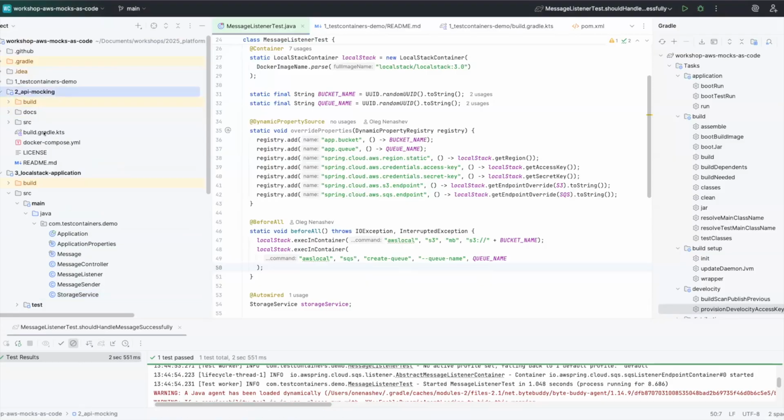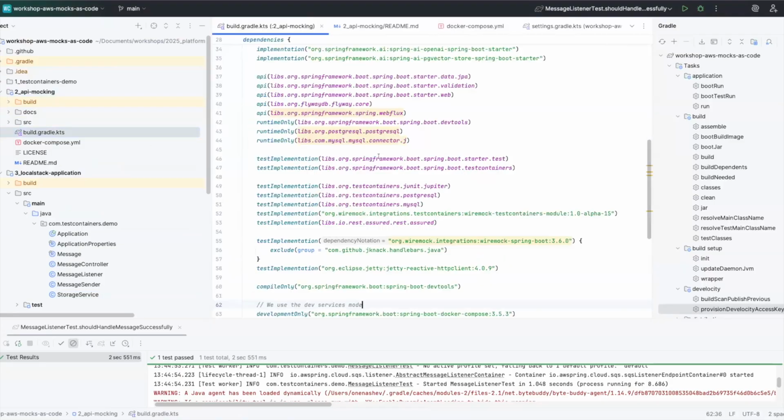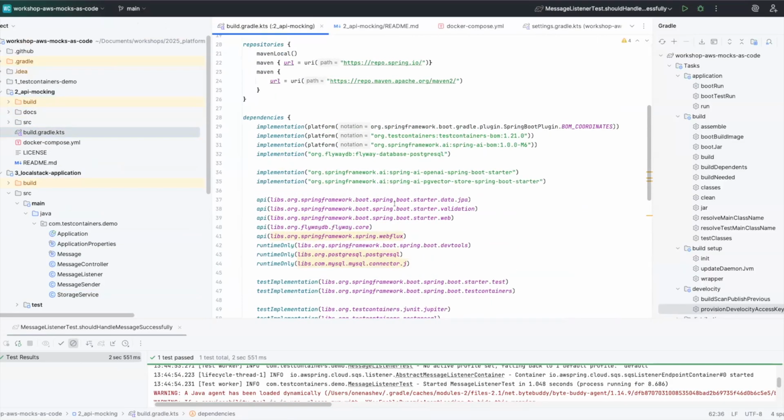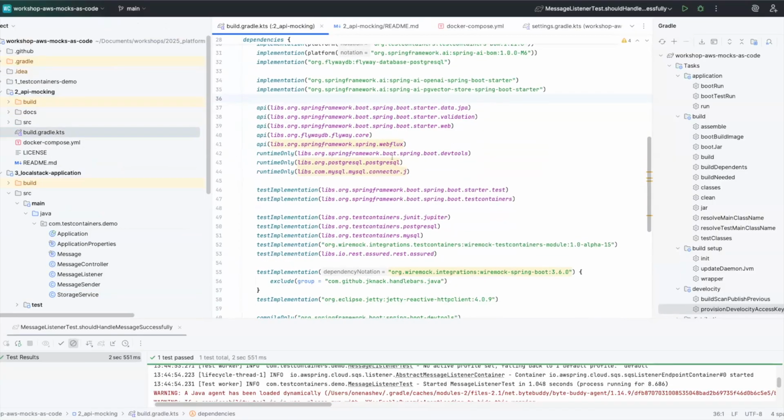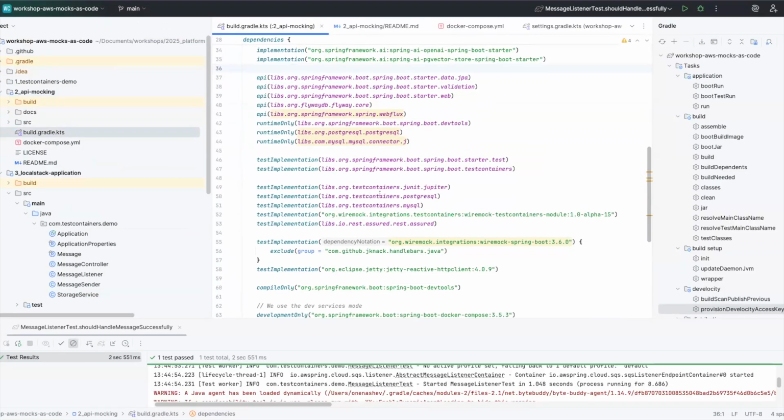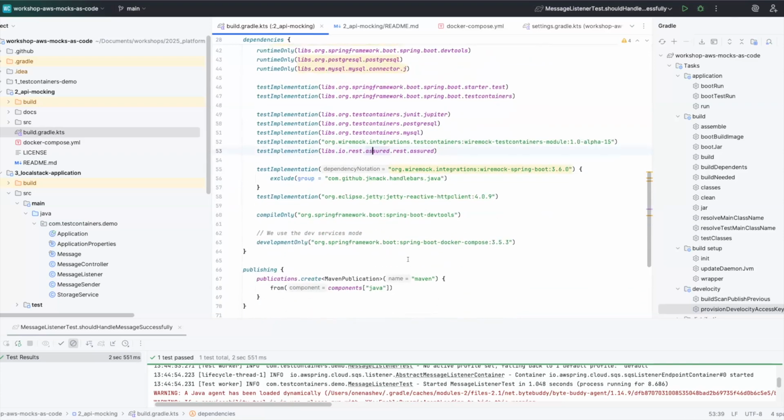API mocking, again, uses a Spring Boot application. This one doesn't rely on an AWS service, but you can connect it. Here I used PostgreSQL as a database. And I just say that I need Spring Boot Docker Compose, which will automatically provision the environment for me when I execute the test.